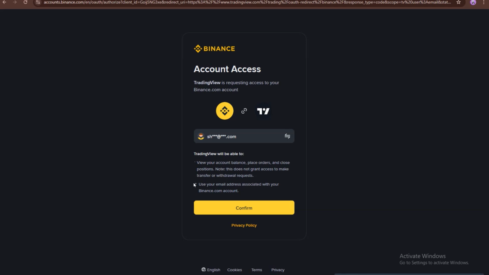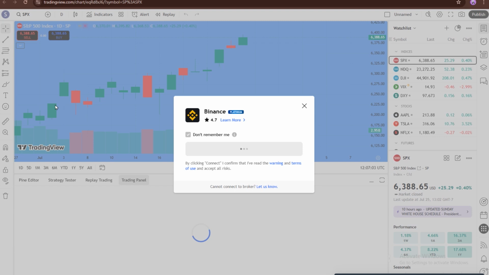That's it. Your Binance account is now connected to TradingView. You can place live trades, manage open positions, and view your portfolio, all directly from your TradingView chart.